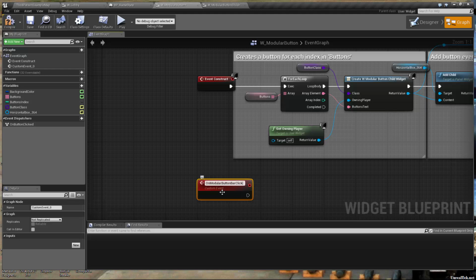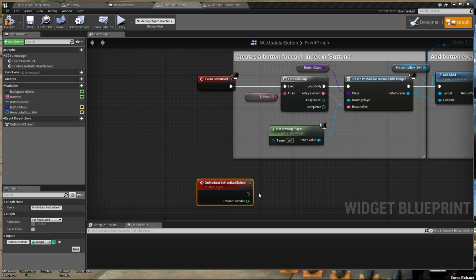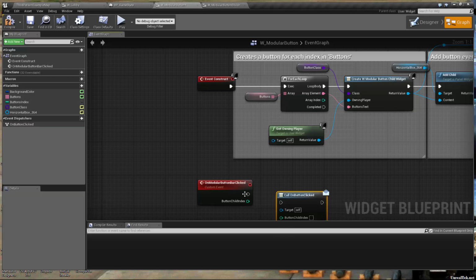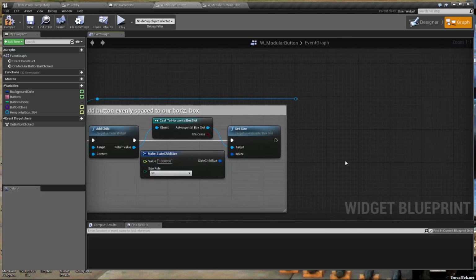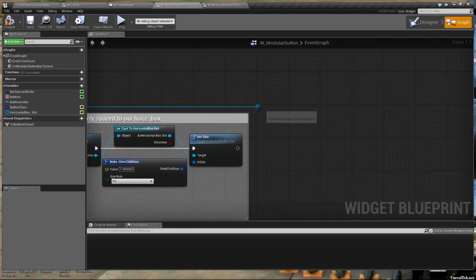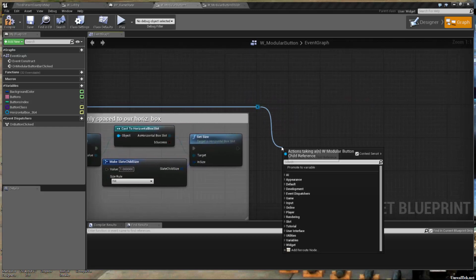And what we can do is, using our modular child button, we can bind event to on button clicked, make sure it works all the way through, and take the event and create event, and select function on modular bar clicked, object self, compile that.